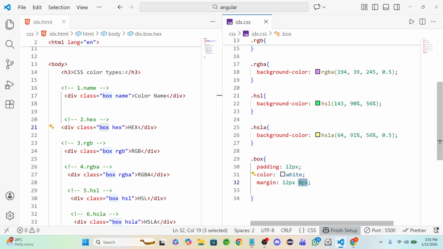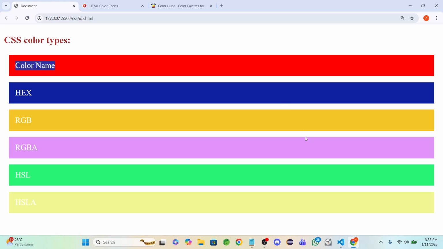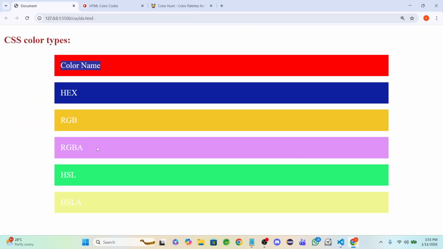The 0 pixel indicates the sides, the left and right sides. If you place 10 pixel, it will move somewhat right. If you place 100 pixel, it will move further right. That's the only thing.